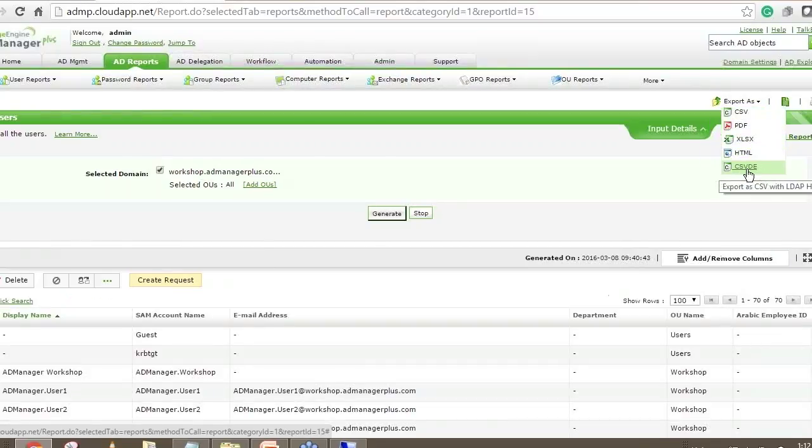Now this CSV.de format will be very helpful for you if you have a requirement of managing users in bulk. Let's assume that you are planning to decommission a file server, which means you'll be moving home folders from one file server to another, for which you need to have the list of user accounts. Now, instead of manually creating a list, you just generate the all users report within the application. You go to export as, and you export the report to CSV.de.